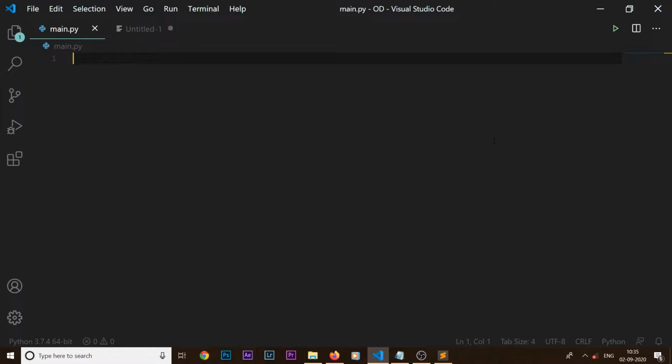So we'll begin by importing some libraries and modules. We will need NumPy, so I'm going to say import numpy as np, and I'm also going to import cv2, and I'll import the random module as well.